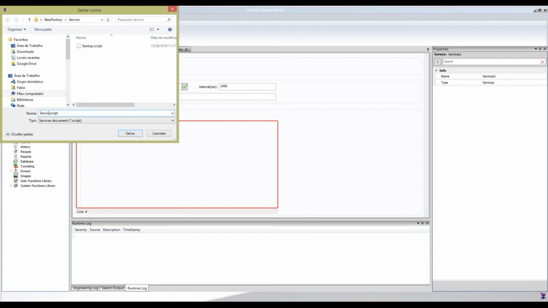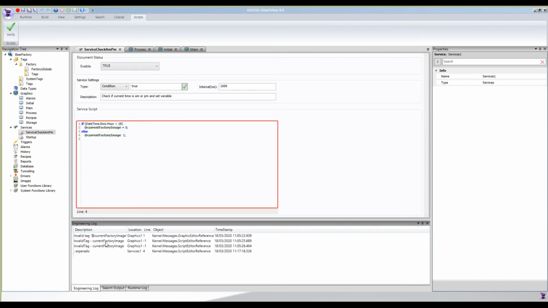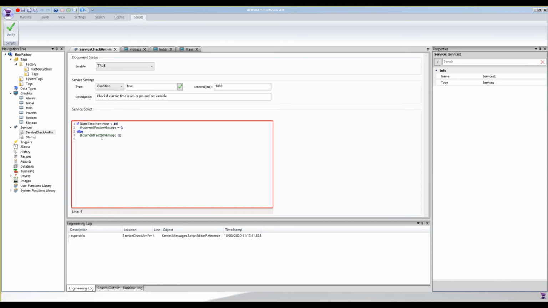Let's just give a name for that. Okay. Oops, there's an error here. Let's just check the engineering log. There's an error on line 4. Yeah, line 4. So yeah, we're just missing the equals here. Yeah, let's save it again. Successful. And yeah, we can move on.